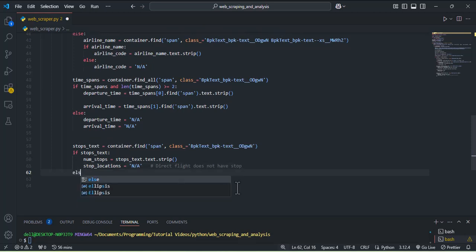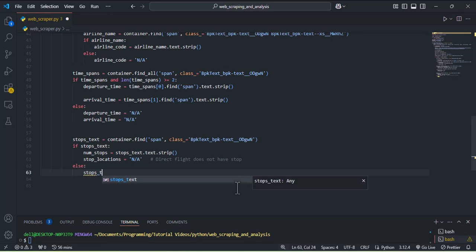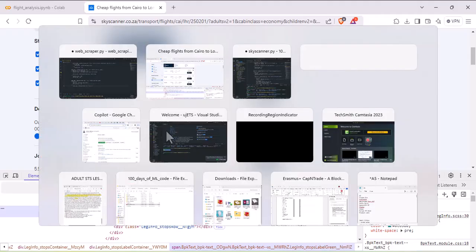So now if you don't have that, that means it possibly has some stops. So you can then get the stop text again. In this case, you are finding in the container, the span with the class of this. Now, which class are you looking for? You can then come back to the page again.